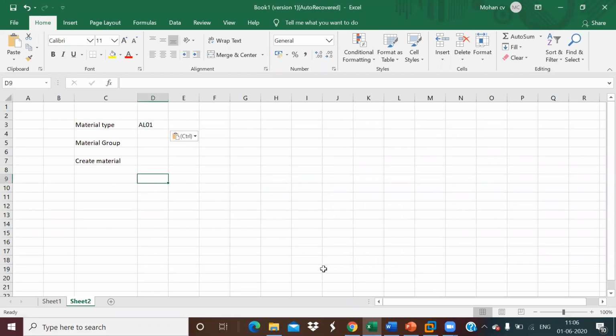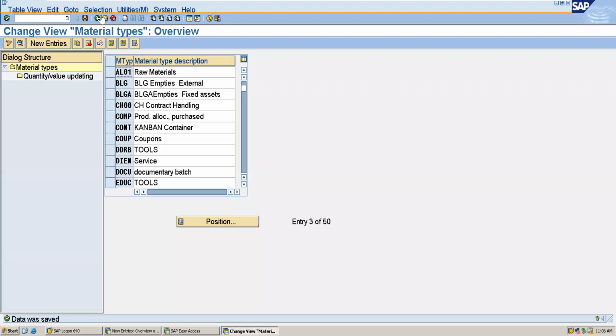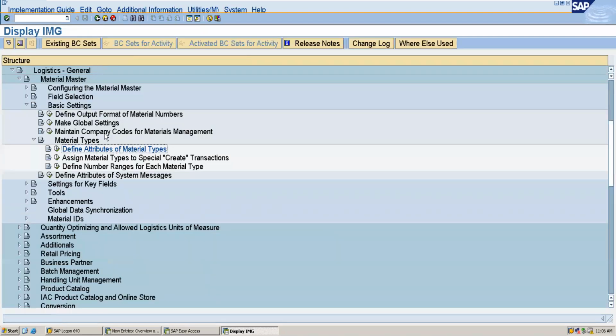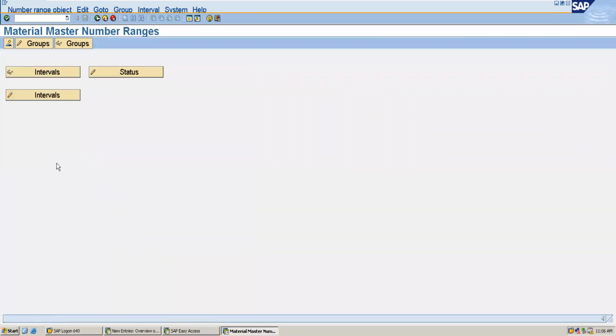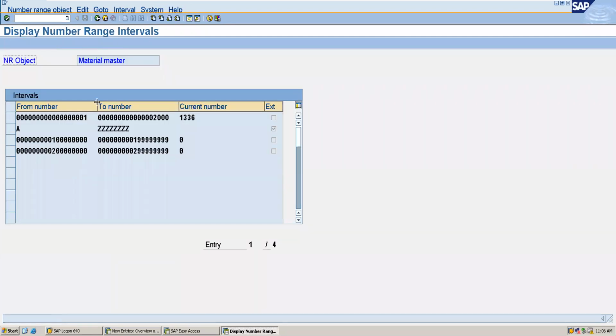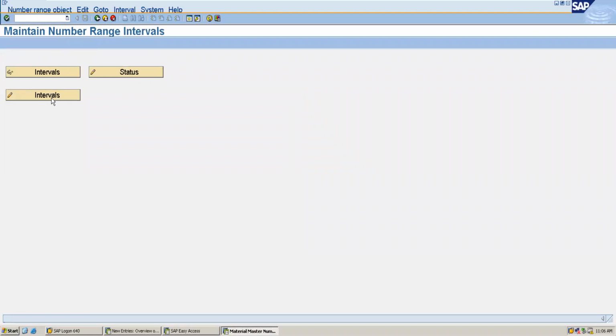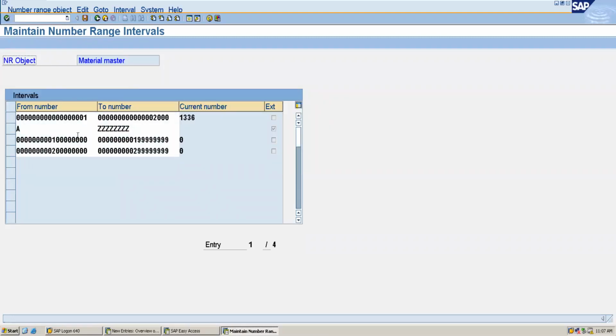Now we will go back. You can see here the number ranges for each material type. If you want to change the number range, you can do that. In these intervals, you can see the number ranges. And if you want to edit the current number, you can go to status and edit the current number. Also, you can change the intervals if you want.